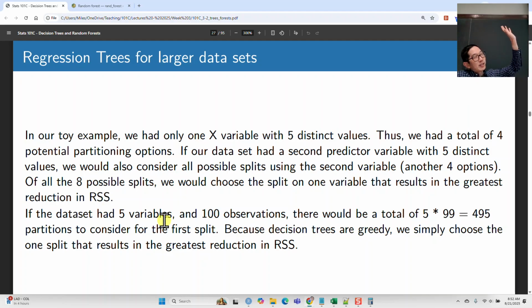And then you'll sort on the second X variable, and you'll consider 99 splits, and so on and so forth. There's a whole bunch of splits to consider. So with 5 variables and 100 observations, you would have like 495 partitions to consider. If you have 1 million observations, now you have close to 1 million possible partitions to consider. And if you have a whole bunch of variables, then even more partitions.